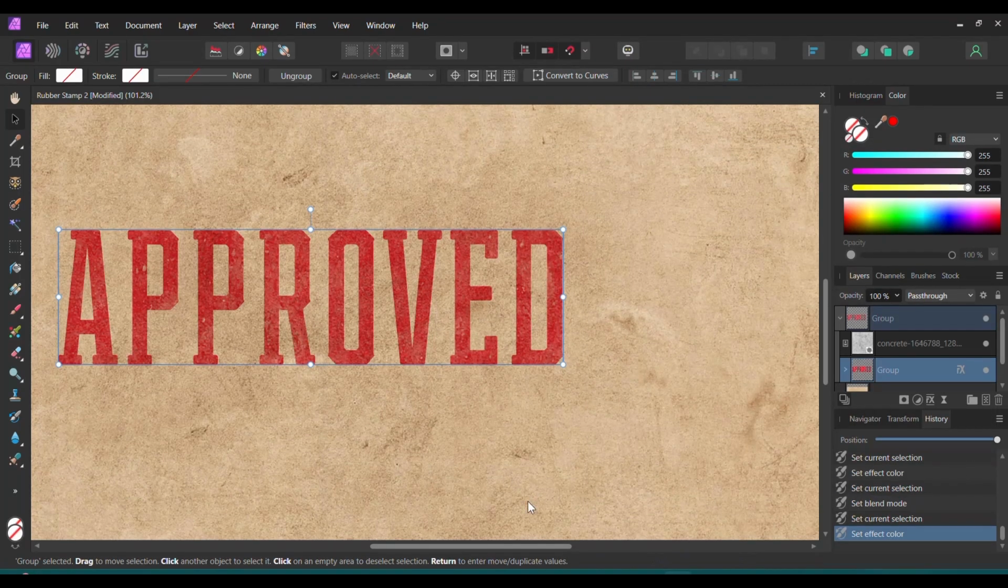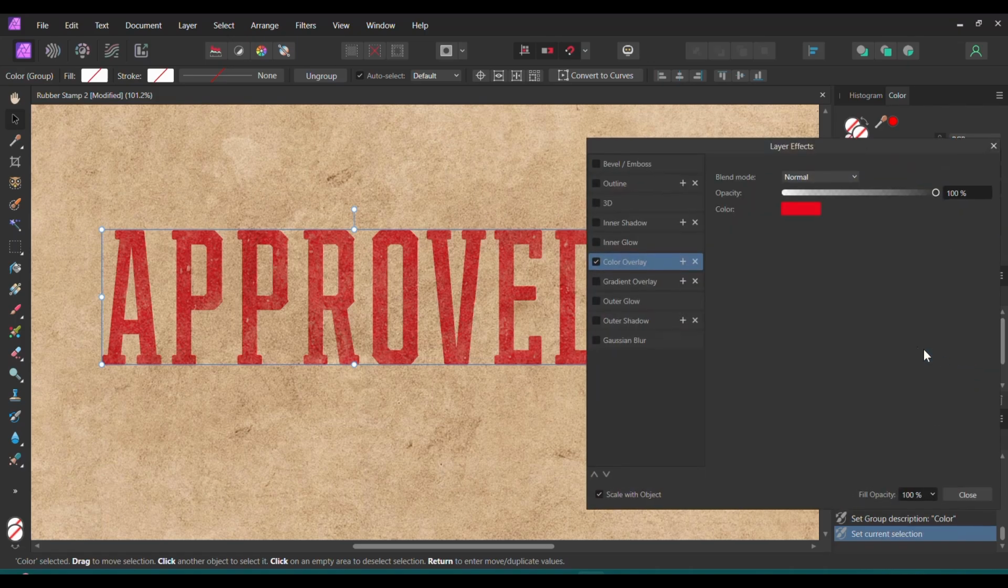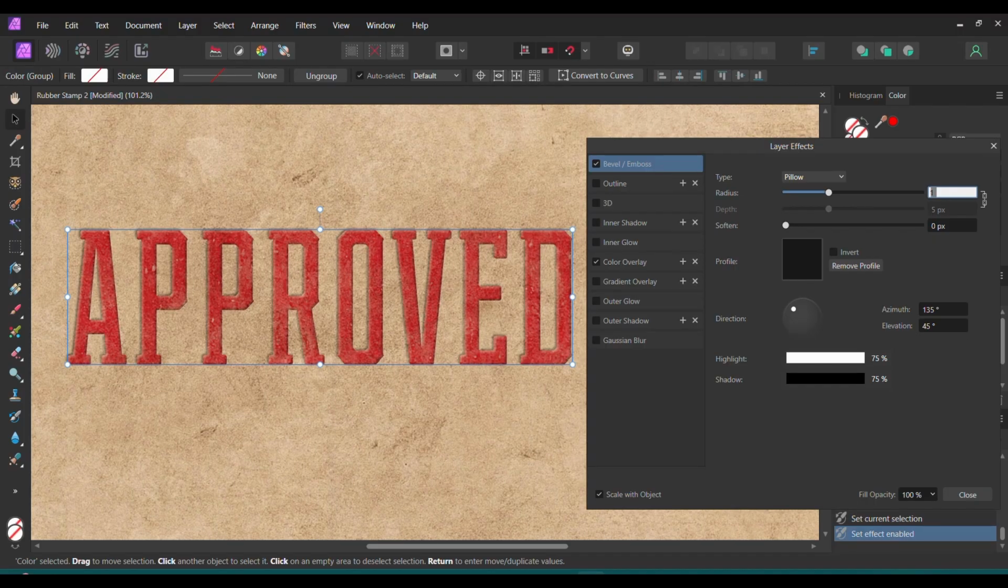Additionally, you can add a little more depth to your stamp by adding a bevel and emboss effect to it. In the Layers panel, make sure the color group is selected and select the FX icon on the layer. Check the Bevel Emboss box. Set the radius to 1 pixel. You can play around with the direction.